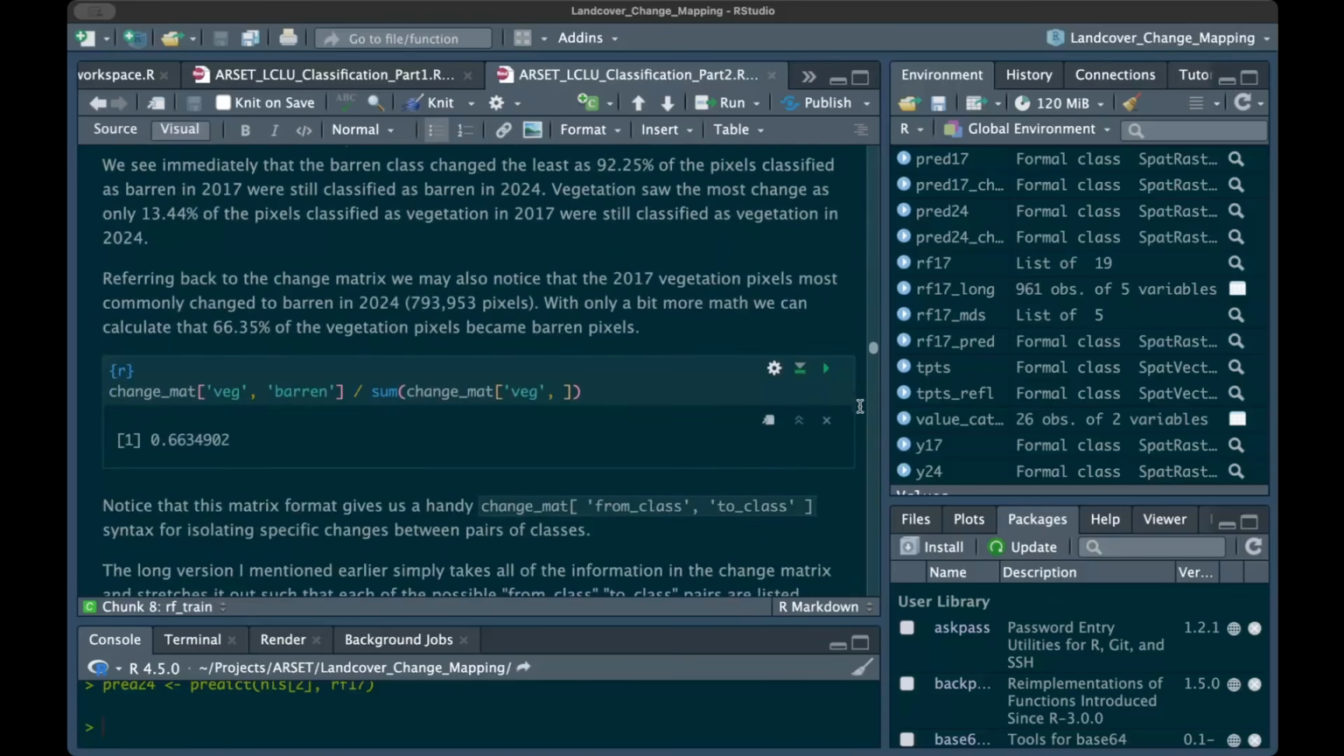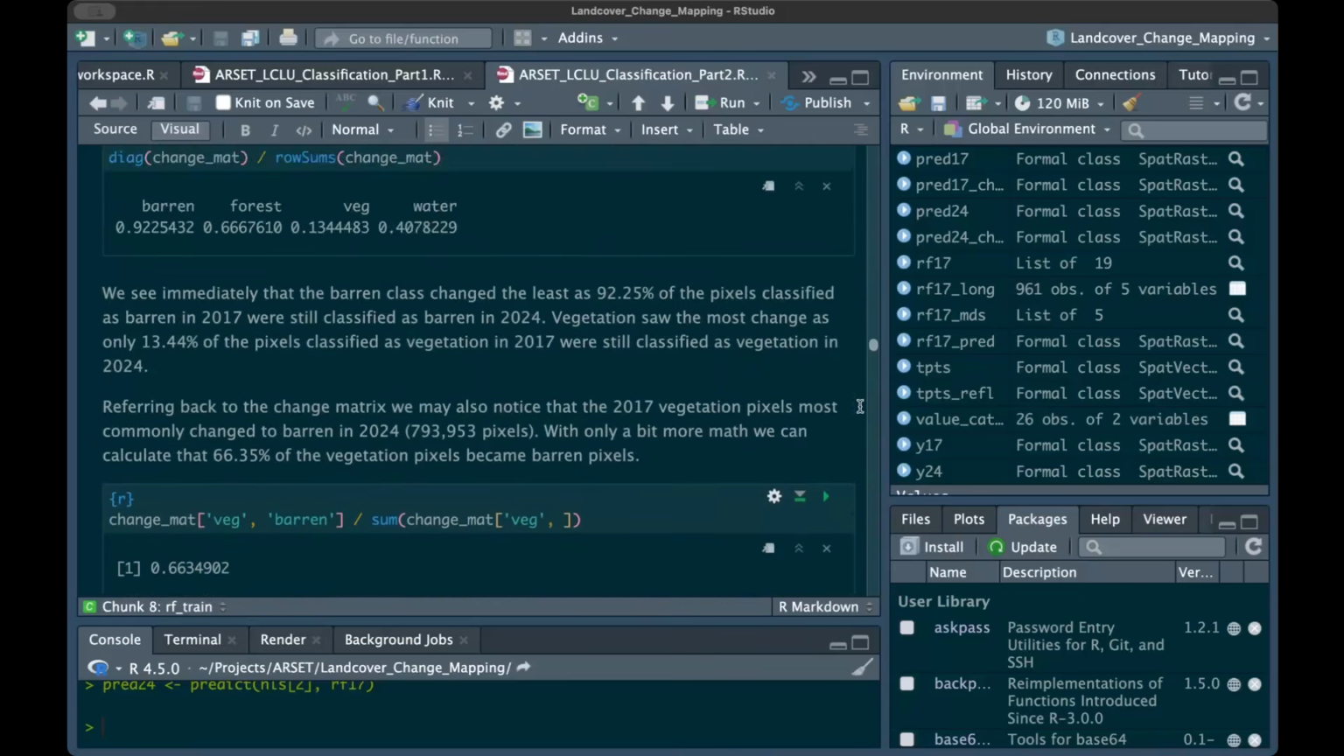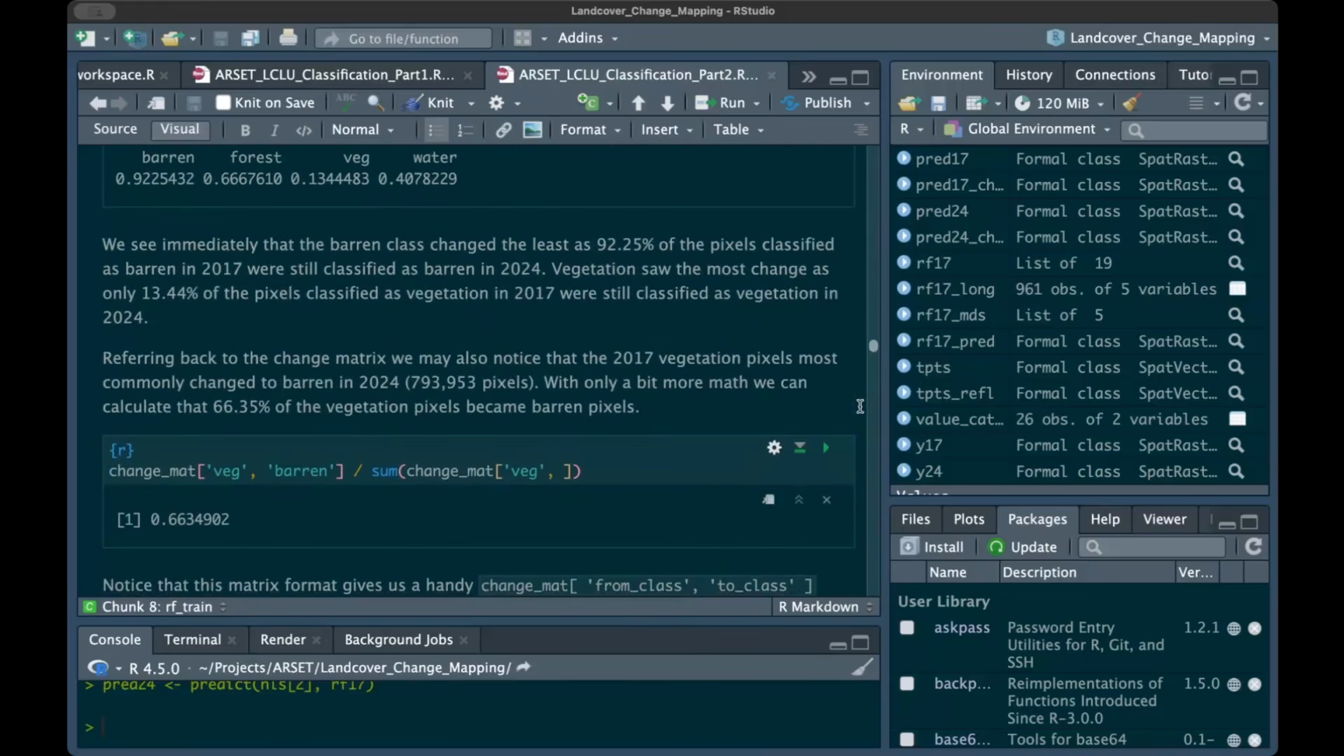We immediately see that the barren class changed the least, at 92.25% of the pixels classified as barren in 2017 still being classified as barren in 2024. Vegetation saw the most change, as only 13.44% of the pixels which were classified as vegetation in 2017 were still classified as vegetation in 2024.